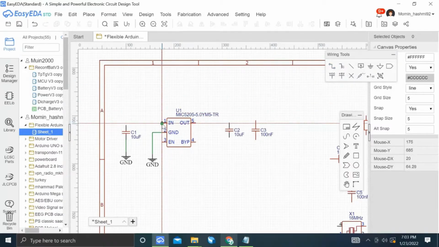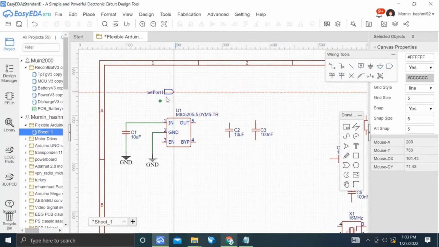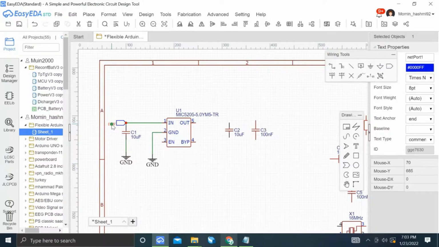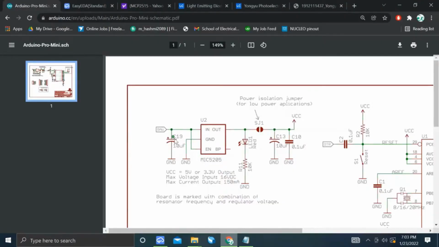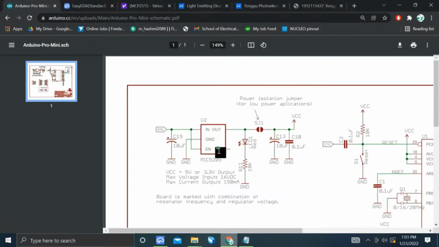Connect the IN pin with the capacitor, select the net, connect the net at the capacitor positive and label the net as RAW. You will be providing our power source here. Connect the enable pin with the input pin, so it's always enabled. And similarly draw other connections.